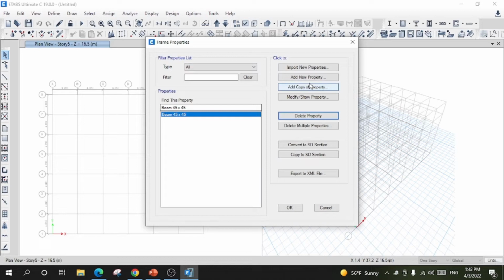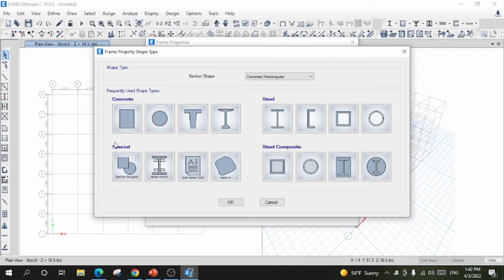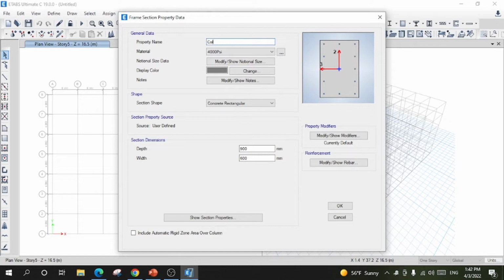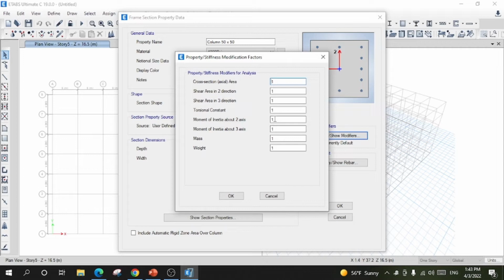Now I will define the column section as well, concrete rectangular and concrete. I will give a name, column, it will be 50 by 50. Okay, and material will be 4000 psi, and will be 500 mm and 500 mm. After that I will show modify, and moment of inertia about axis 2 will be 0.7, and about axis 3 will also be 0.7, and press OK.